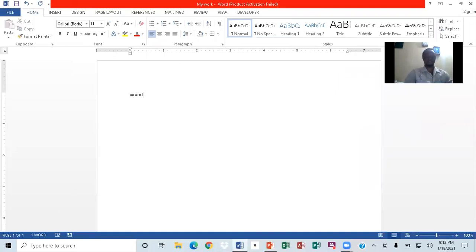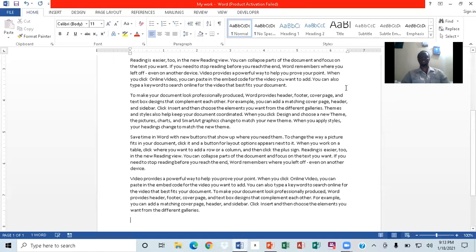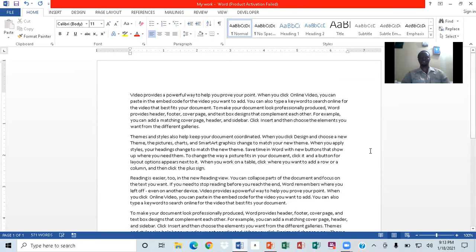So if you notice, we type equal RAND, then we put a bracket, we put 6, we put a comma, and then a 6 and then the bracket. And then we must press enter. We'll press enter. This is what we get: paragraphs. So this is some code. Now we complete that.